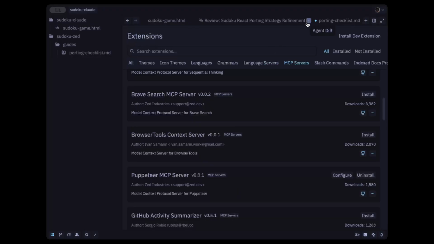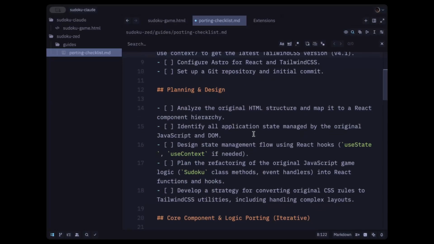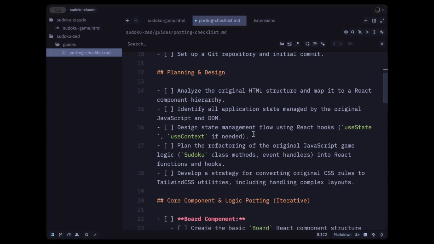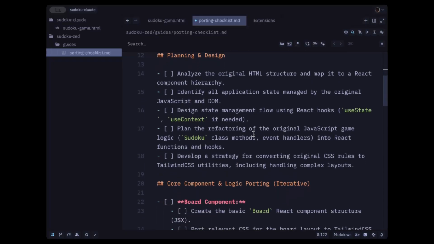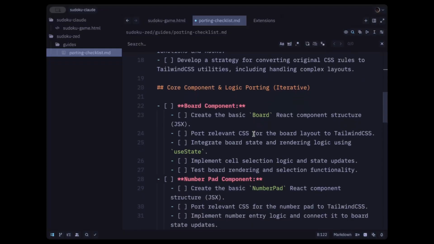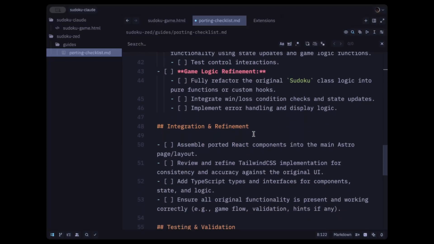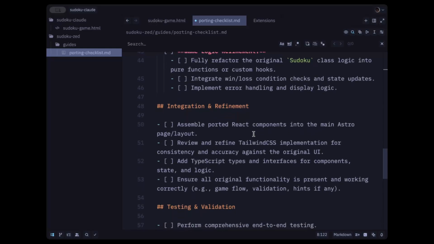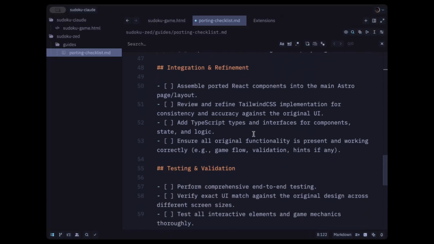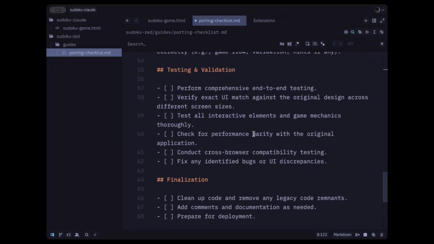So back to where we were. We were looking at the porting checklist in here. So I'm making some updates there. I like the plan: analyze the HTML, and then it's going to design the state, make sure it uses the components. I just want to make sure that it's doing everything right. Assemble the ported components, refine it, testing and validation, end-to-end test, make sure that the UI matches.